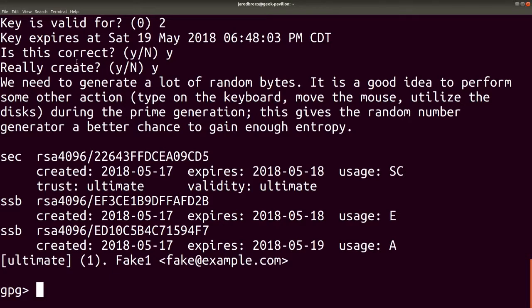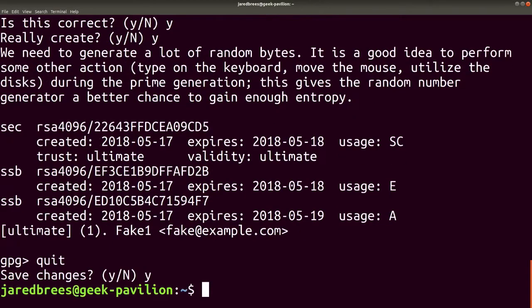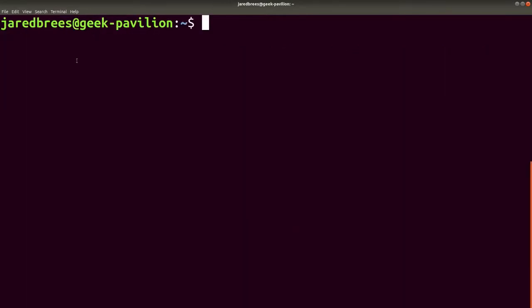All right, so from there I did a blank password, so I want to quit. And yes, I want to save my changes. I want to, because otherwise it probably wouldn't save the key to the computer. So from here, this is where I would go and nano.